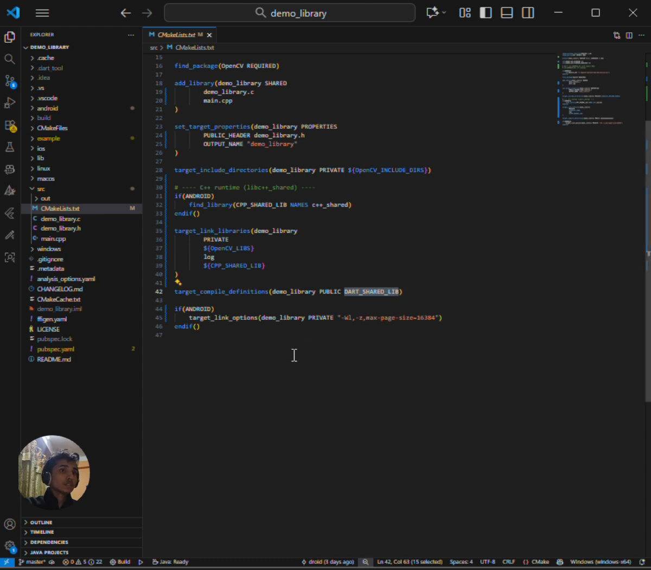And finally, there's one more Android-specific flag. This is a linker option that sets the maximum page size to 16 KB. It's sometimes used to deal with performance or memory constraints. So in short, this CMakeLists.txt script builds a shared C++ library compatible with both desktop and Android, sets up OpenCV, and handles platform-specific linking neatly.